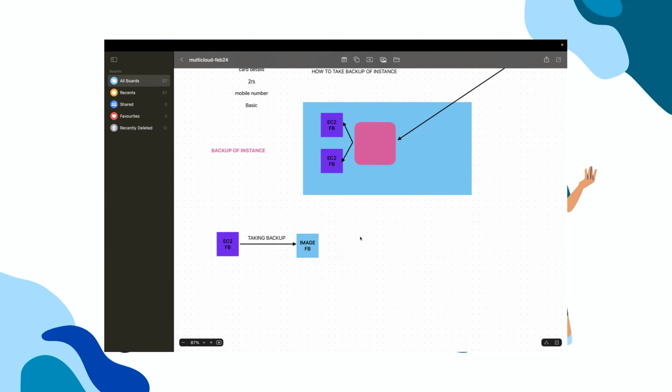See, earlier, when you create a fresh instance, you're taking a fresh image, like a fresh AMI, which is having only the operating system. So from where are you creating an instance? From the fresh image. This is the OS image. In this, we'll have only the OS. From this OS image, you're going to create an instance.